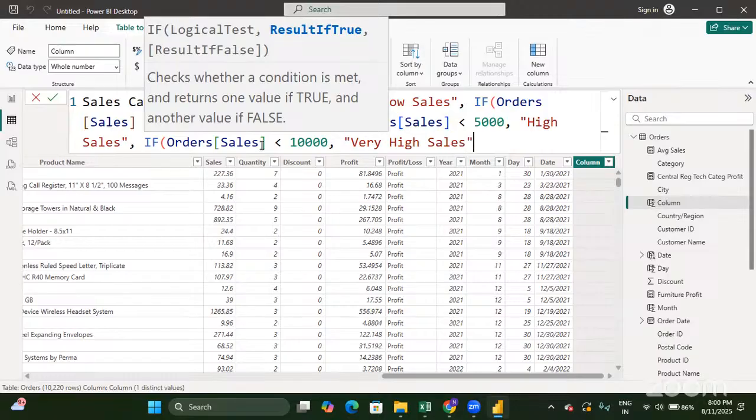Very high sales. And finally, should I specify one more condition, guys? Is it required? No, it is not required. The reason is, as we have specified all the conditions, if all these conditions are false, obviously it has to return one other value. So that value will be extremely high sales.